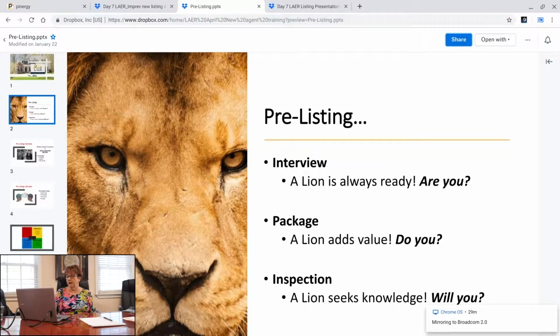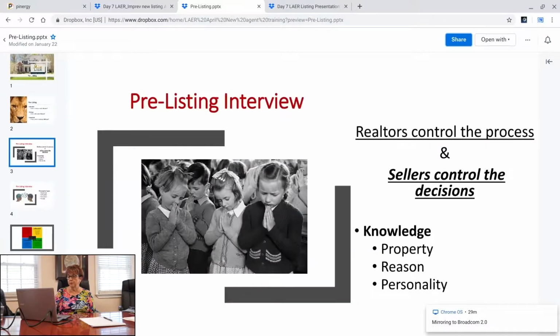Inspection. A lion seeks knowledge. Will you? So we're going to talk about pre-inspection in a minute. The first thing we're going to talk about is the pre-listing interview, which I just gave you a copy of, which is right here. Realtors control the process and the sellers control the decision.